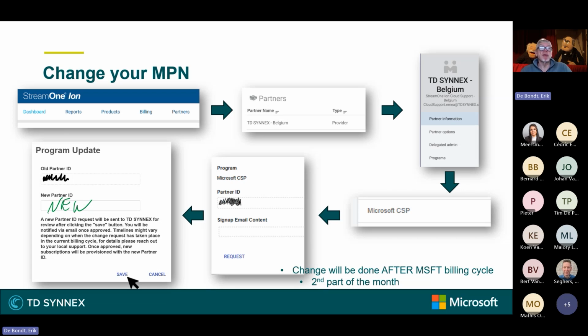Again, this is purely for billing reasons, to make sure that there is no wrong invoicing going on between Microsoft and us and you and your customer, because it's a lot of work to rectify that afterwards. So you can verify the MPN that's used. Go to PAC, find your CSP MPN ID, go to Ion and verify that the numbers are the same. If not, do the change in Stream1 Ion.